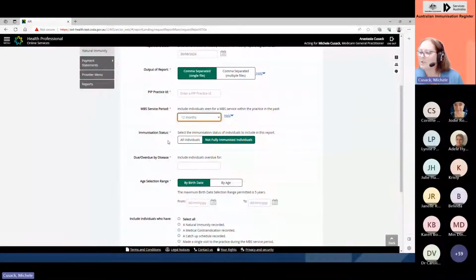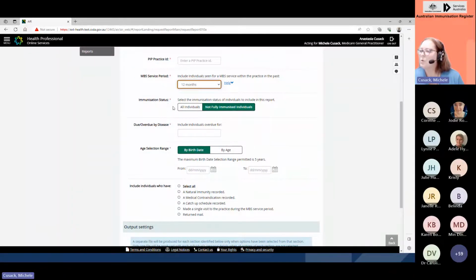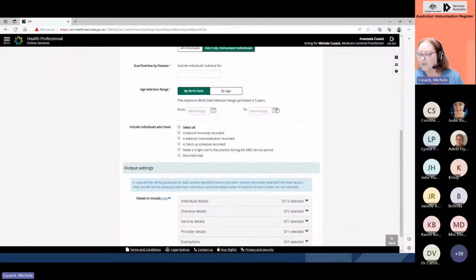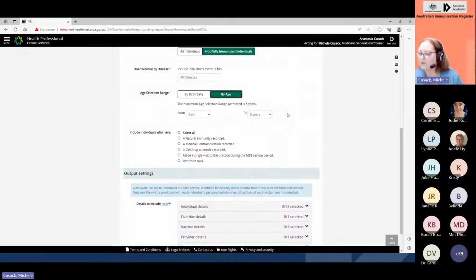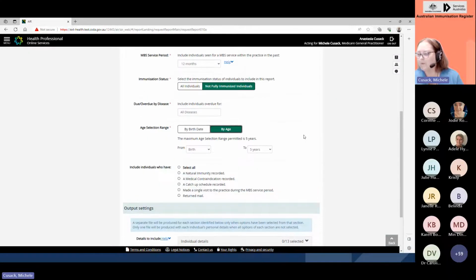And then your immunization status is the next question. Do we want all individuals or do we just want those that are not fully immunized? Choose there. And here we've got due and overdue by disease. So you can do all diseases. Makes sense to do all diseases because I'll show you in a moment when we get the sample data, we can manipulate that, as I mentioned earlier, to, for example, a measles outbreak. And this is where we need to choose birth dates or ages. So obviously ages is probably the best way to go.